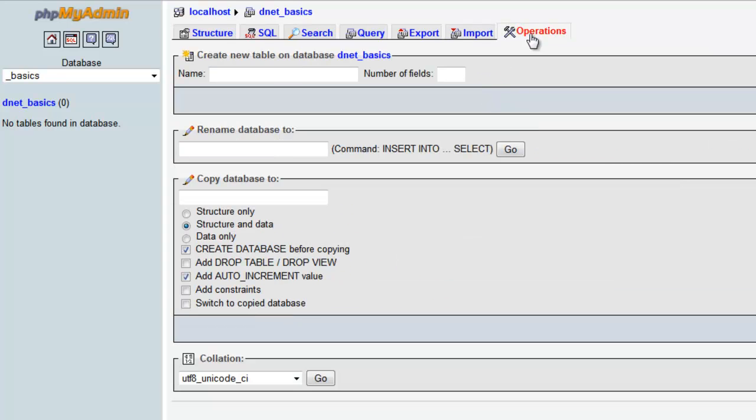And lastly, we have the operations tab. This tab allows you to do some general maintenance, I guess, to the database. You can change the name of the database. You can create a new table from here. You can copy the database, and so on.